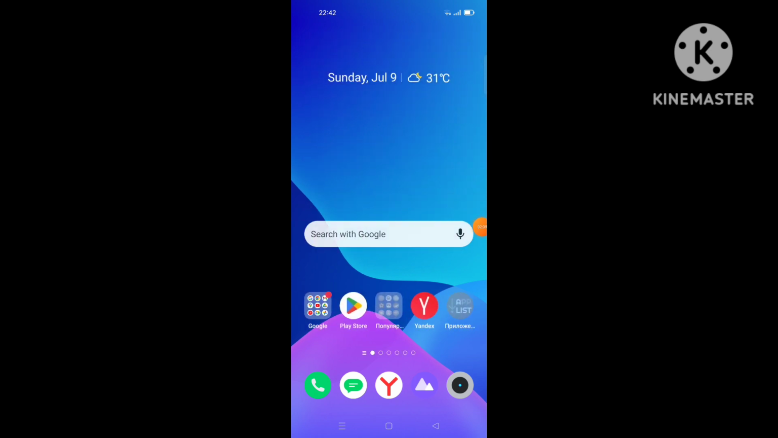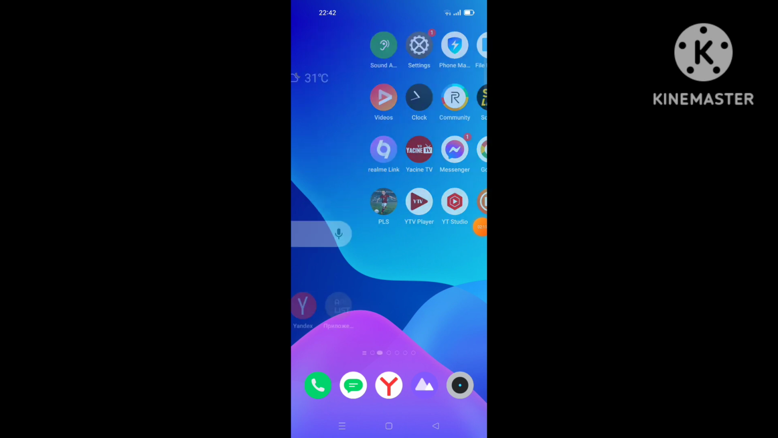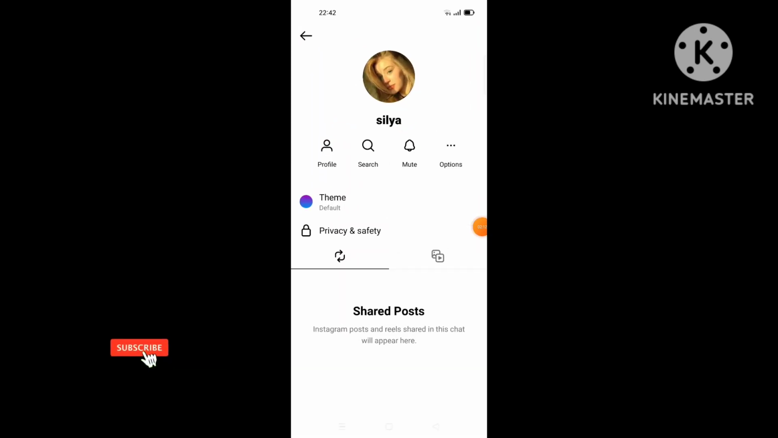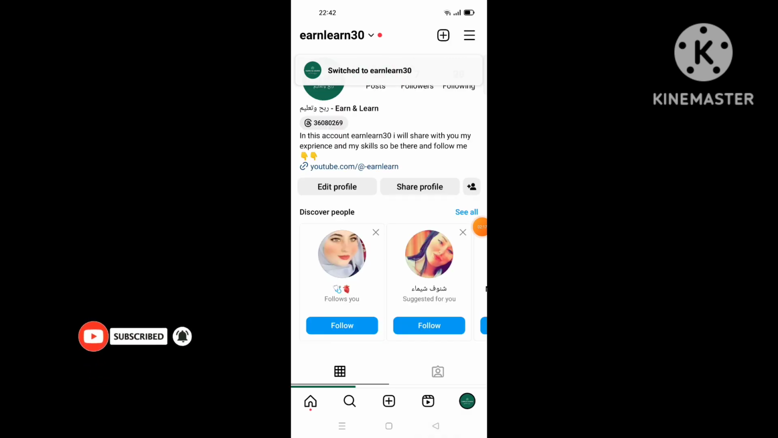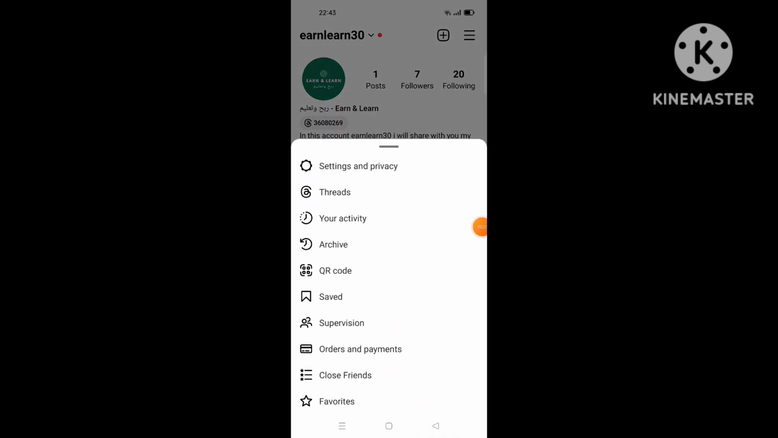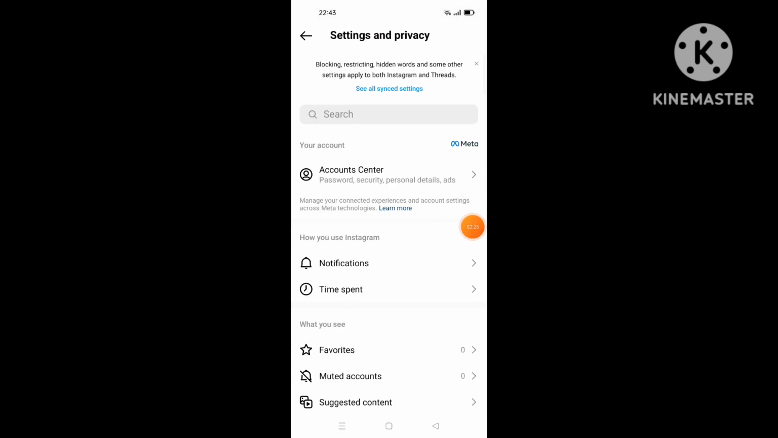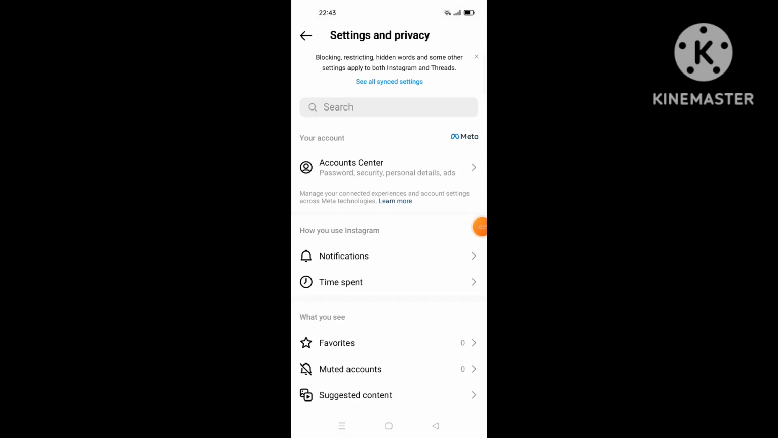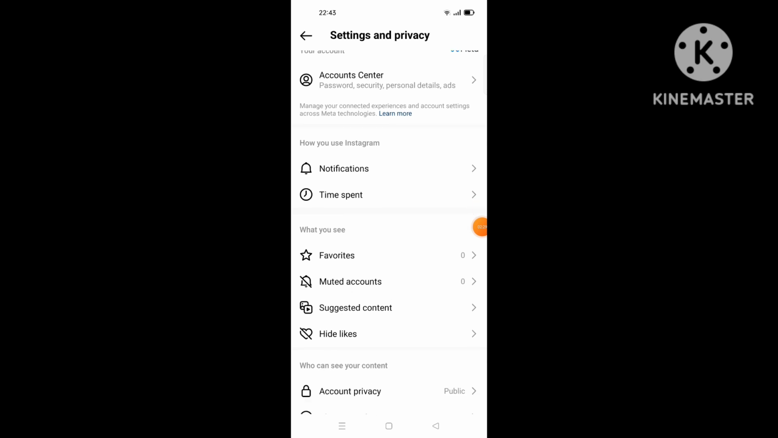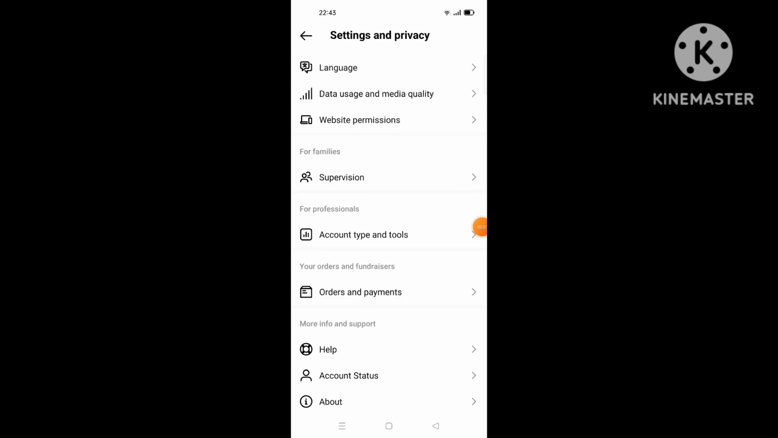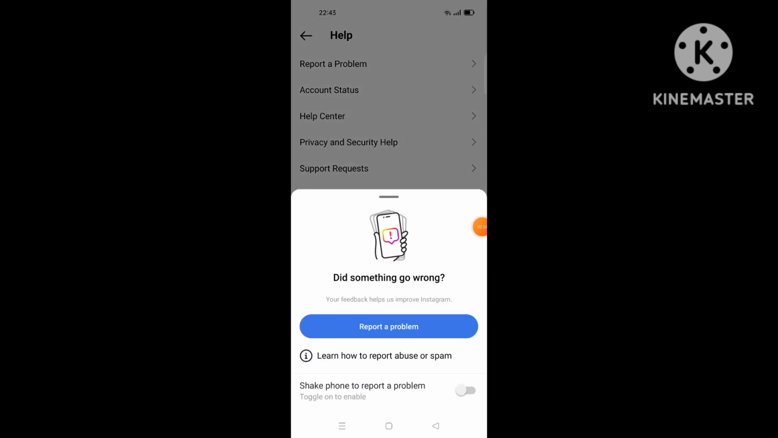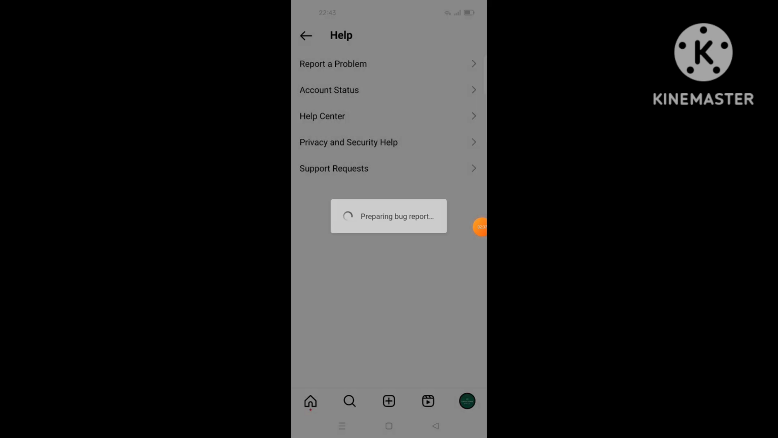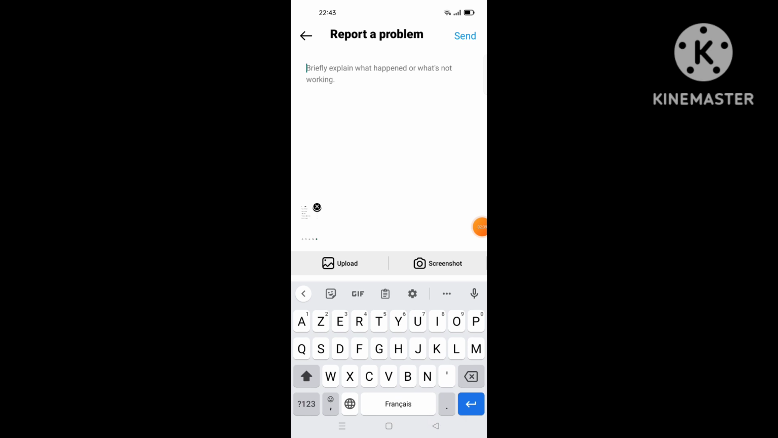If the problem is not solved, go to your Instagram again and quit this page like this, and then go to the three lines at the top. Then go to settings and privacy. Then go down until you find help center. Click on it, then click on report a problem, then click on report. Then click on include and continue.